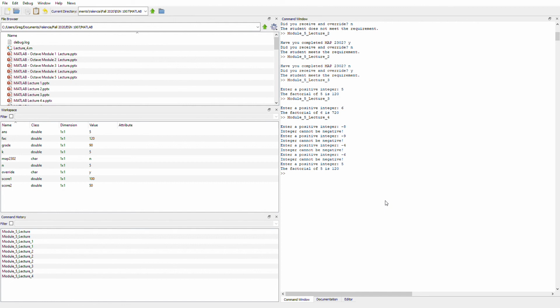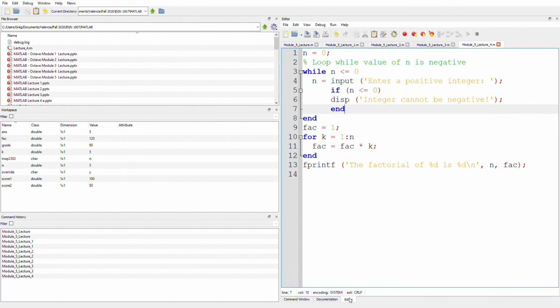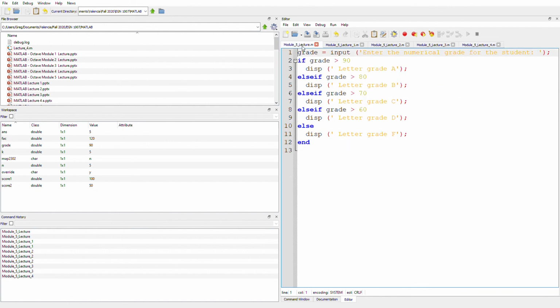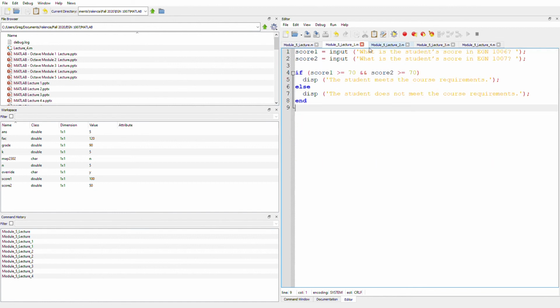So there you go. There are a number of examples of how to use while loops, for loops, how to do if statements, and how to do ands and ors. We did an and and we did an or as we went through there. And that is essentially the material in Module 5. And again, these were all done in Octave.